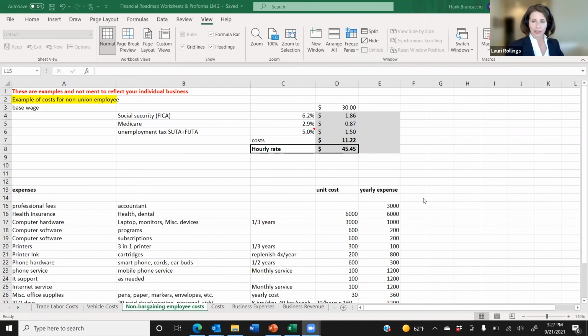Welcome back, everybody. We are going to be doing a short video now on the next tab on our spreadsheet, actually the next two tabs on our spreadsheet. We're going to be talking about non-bargaining employee costs and then just some more general costs. So Hank, take it away.